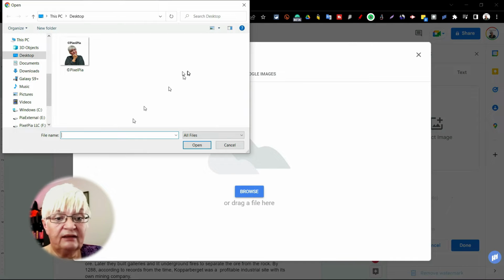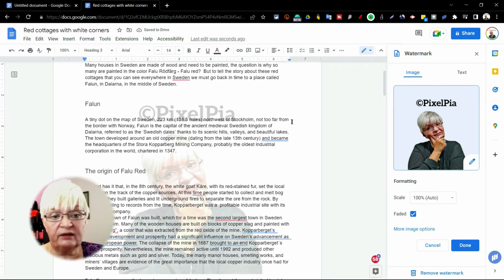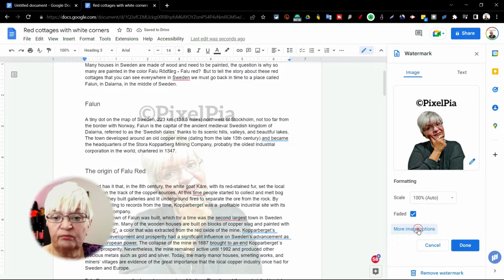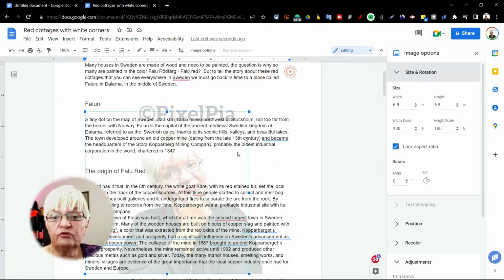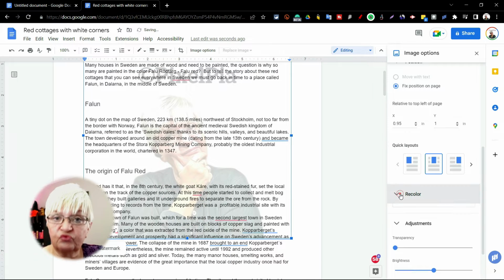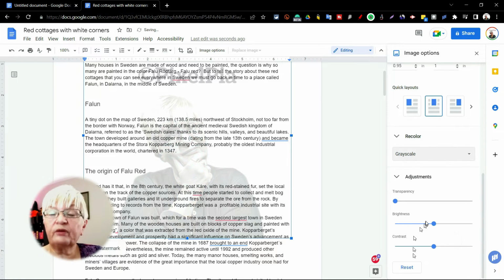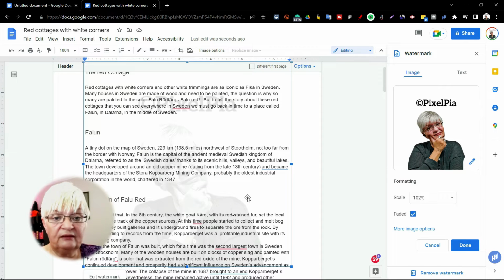So I click on that and it uploads it. And as you can see here, this is a photo with the copyright PixelPia. I can have it faded or non-faded, but you probably want faded so it doesn't stand out too much. You can change the size and rotation either by changing it in the sidebar or by dragging. You can also change the position. You can recolor this, and when I use a photo I usually go down to black and white. You can change the transparency, and if you don't want to use it, you can just click on the image and hit delete and it's gone.